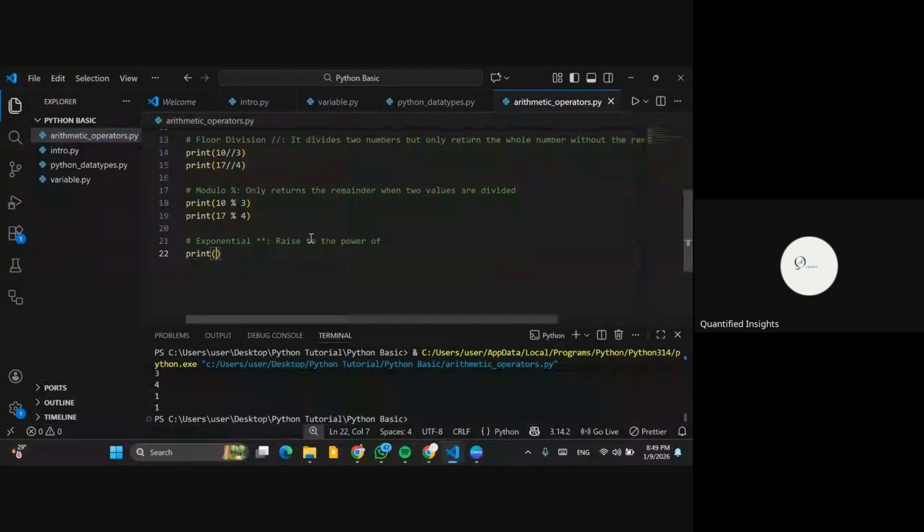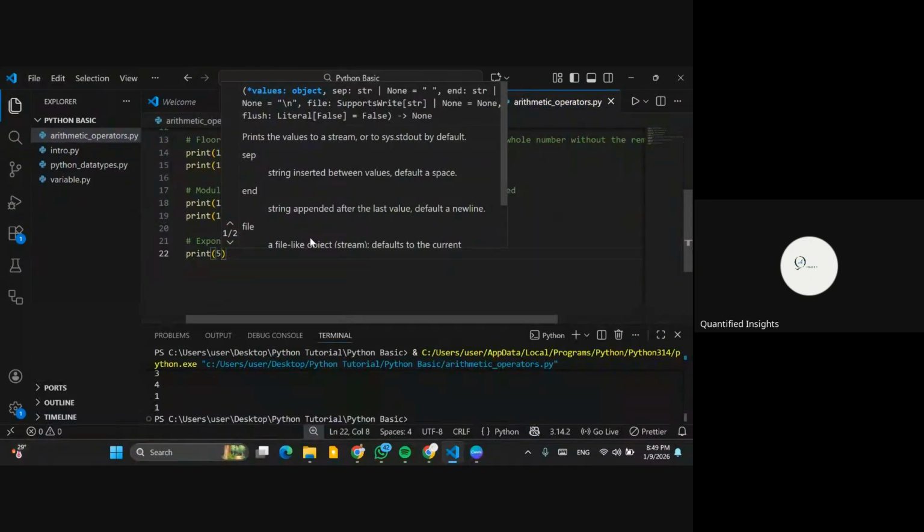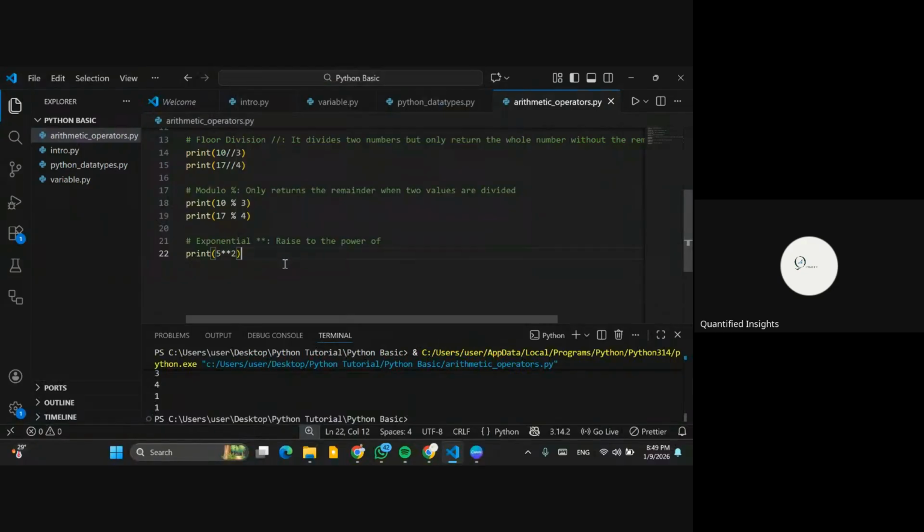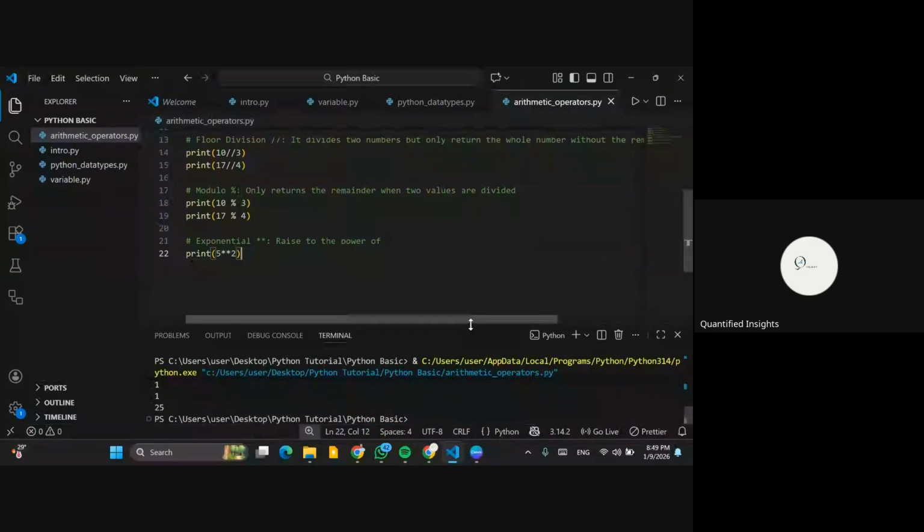Raised to the power of. So if I say print 5 raised to the power of 2, it is going to give us 25. So that is how this one works.